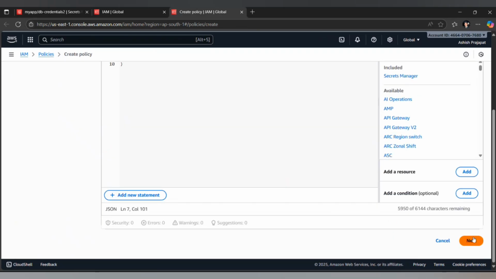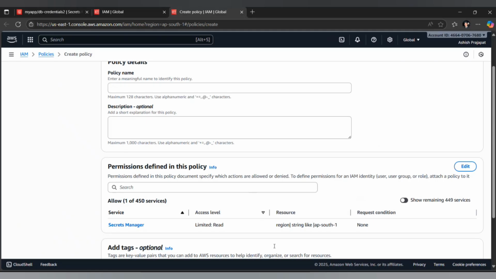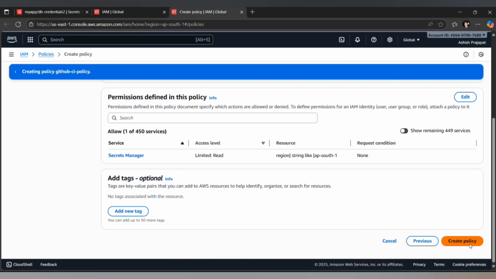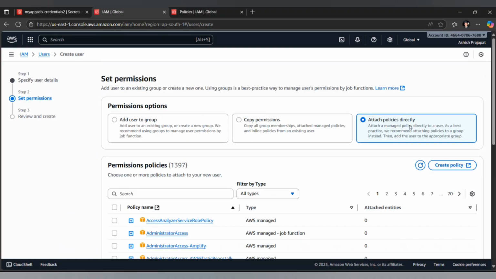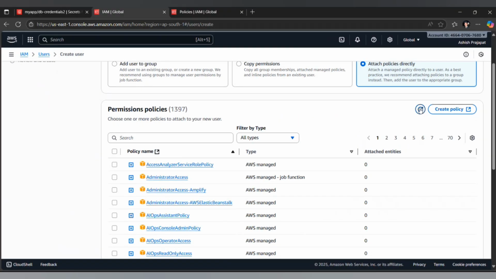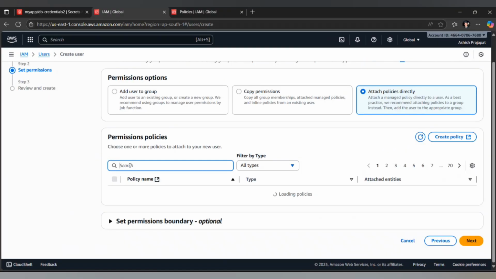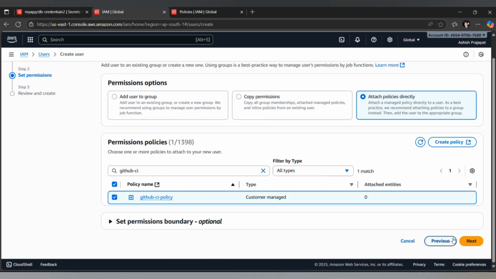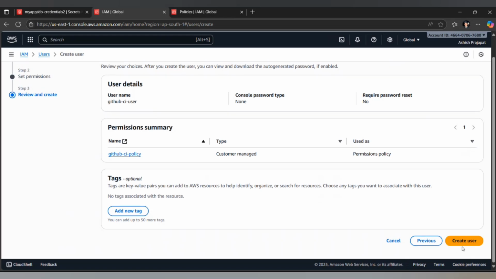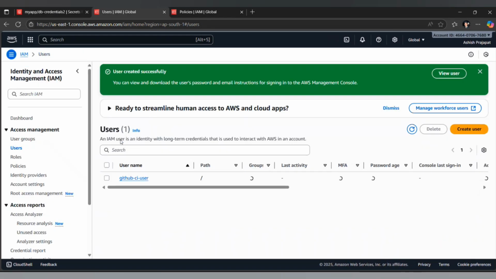I will click on next, and for the policy name I will just give it GitHub CI policy, scroll down, and create policy. Great, the policy is now created. I will go back to the IAM dashboard and refresh so that the policy is available. I will search for GitHub CI policy and select that. I will click on next and then create user. Great, the user is now created.